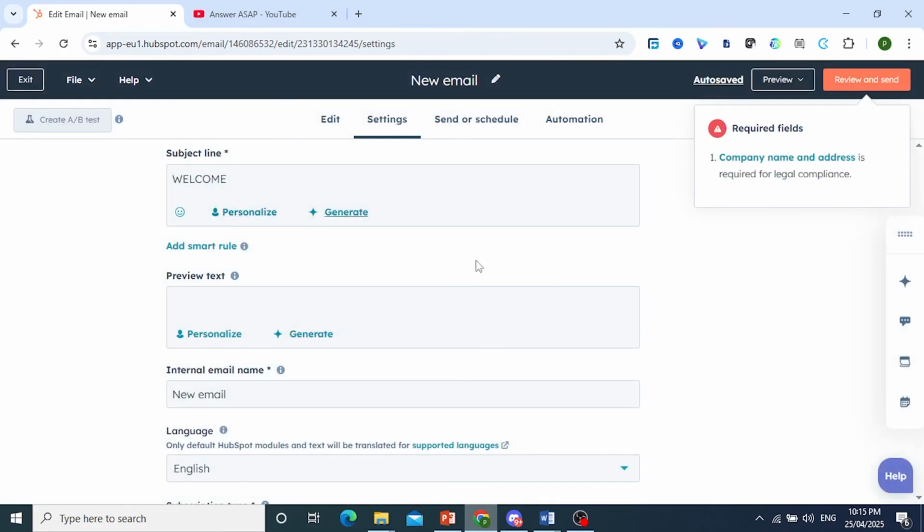I'm not going to send emails to these random people, but you can go ahead and send it to your contacts. It's really that easy and simple.